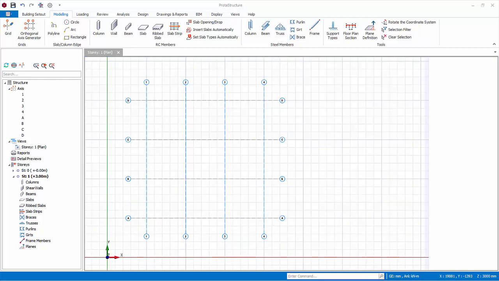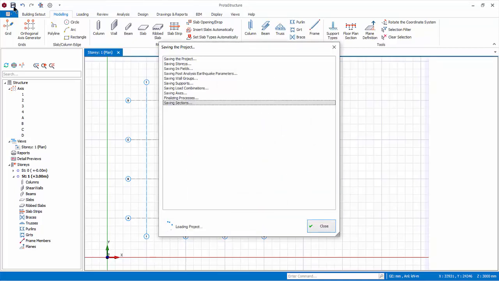Click on the Save icon at the top in the Quick Axis toolbar. We will be using this model later.